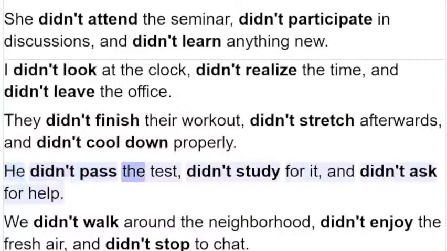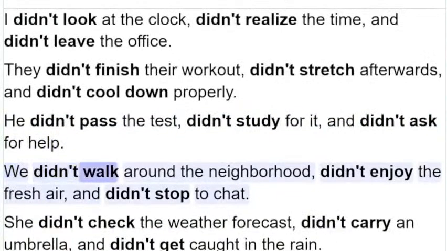He didn't pass the test, didn't study for it, and didn't ask for help. We didn't walk around the neighborhood, didn't enjoy the fresh air, and didn't stop to chat.